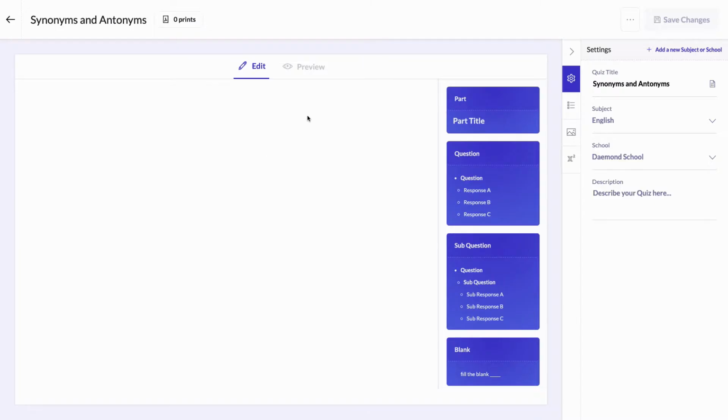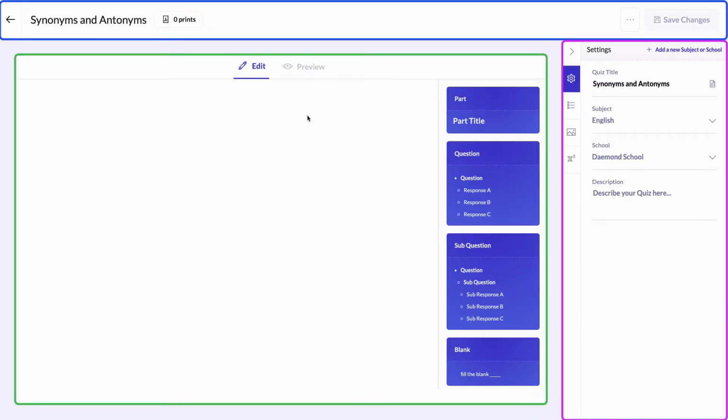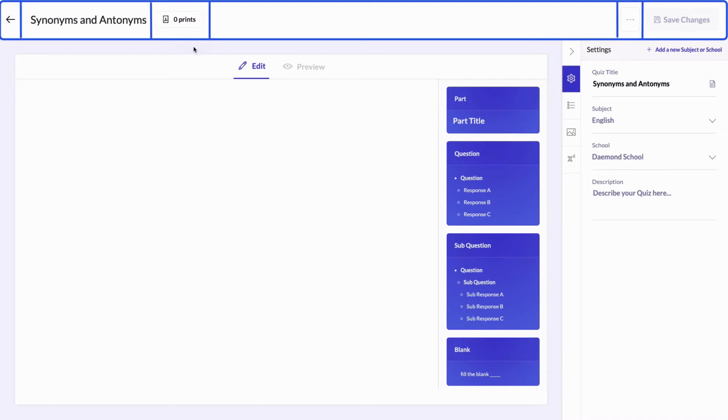Let's discover the QuizMaker interface and each of its segments. We have 5 elements at the top of the page. A left arrow to return to the quizzes list page, the title of the quiz, the number of documents generated from this quiz, the number of prints, in this case 0 prints, because we haven't made any document yet. The number will increase once we generate copies.